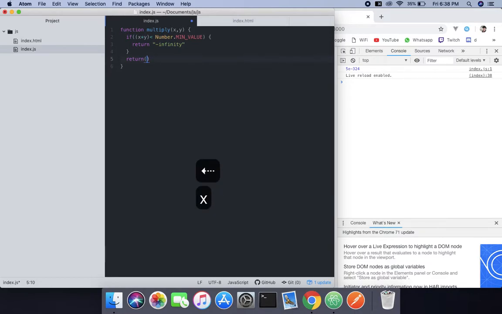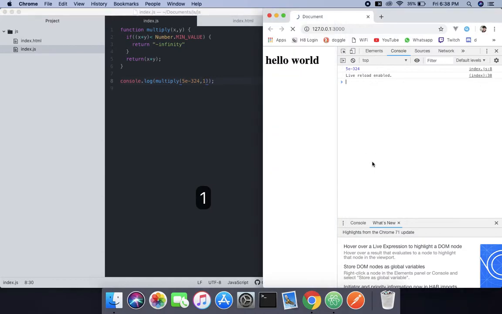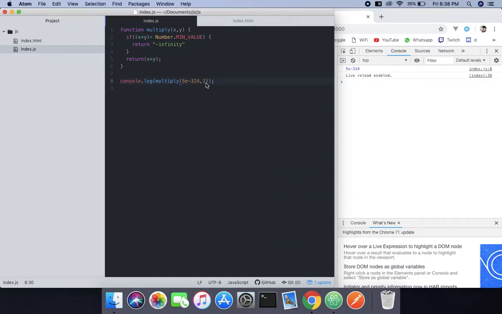So return x into y, and the moment we do that, if we log it on the console and use multiply and pass something like 5e minus 324, and as a second argument pass 1, it will say nothing. It doesn't have a problem.